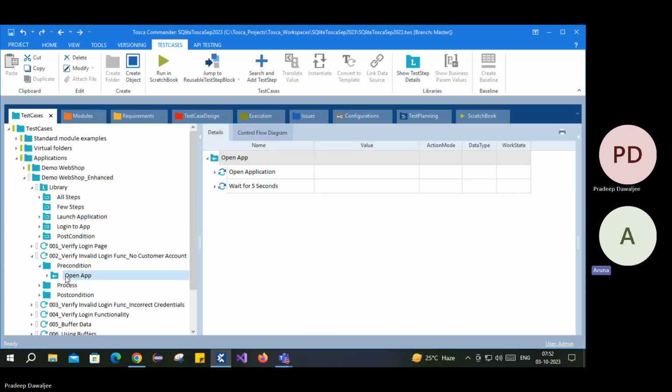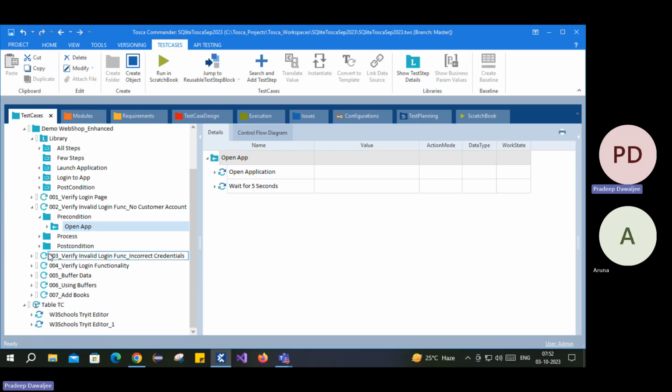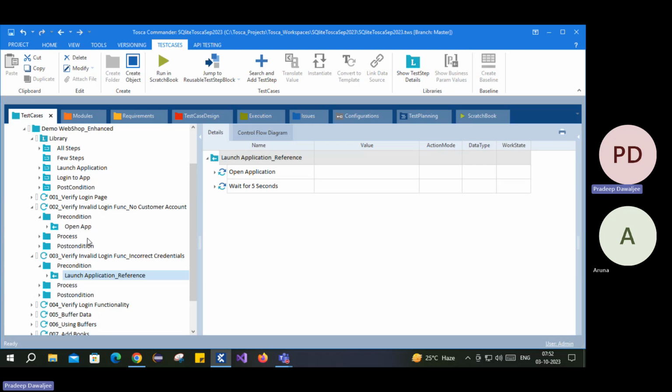Okay. So here it is, open app. In the other one, again we are referring to the same library, but here you don't want open app, you want opening application and wait time, open and wait for application. So these are the references, but yeah, it is referring to the same library.